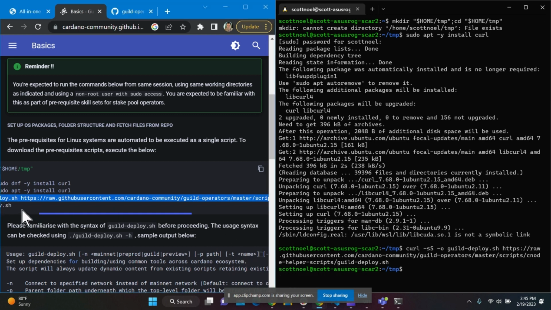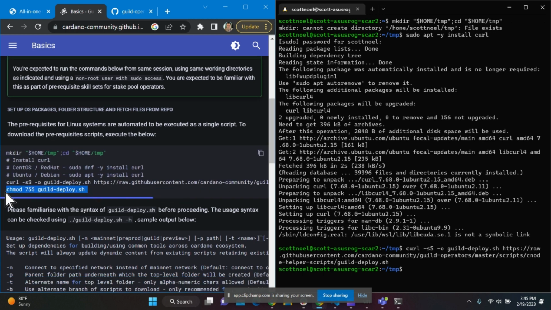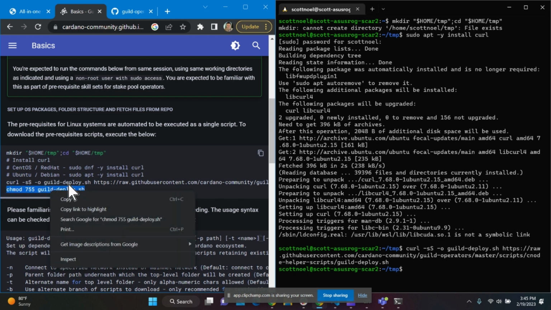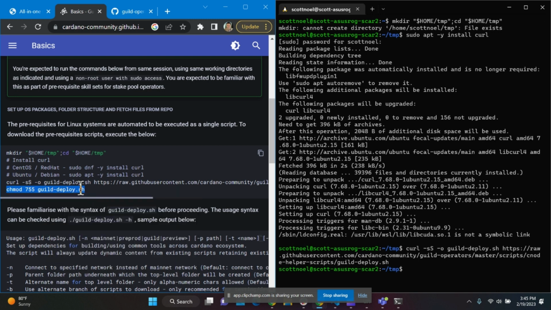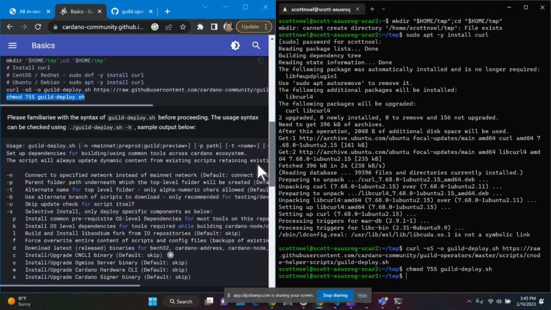And then we will now come and run this command here at the bottom. And this gives us permission to run. So chmod 755 guild deploy.sh. So let's run that. And that's going to give us permission to run this. Now, what it's saying here is you need to kind of familiarize yourselves with the options that you have when running the next script, right?